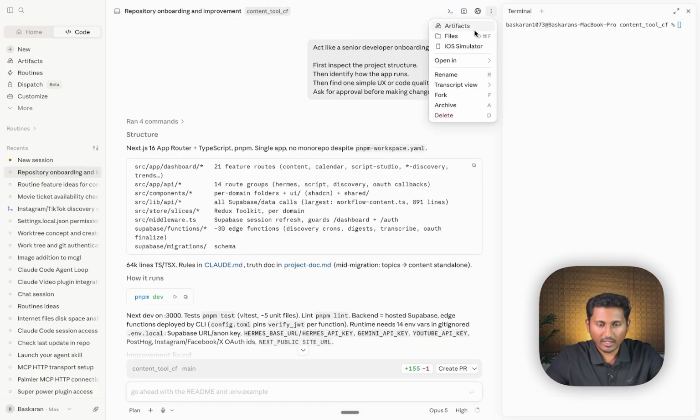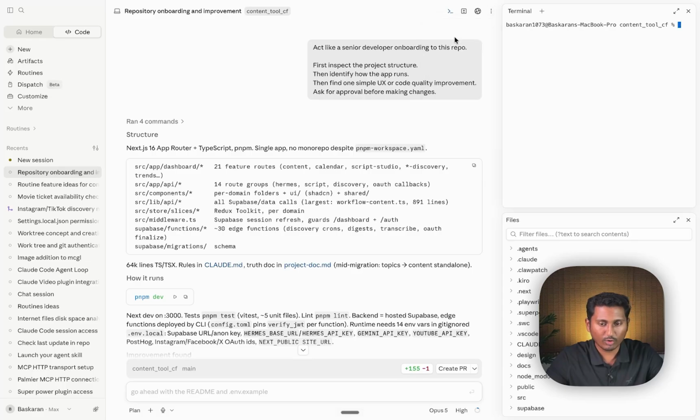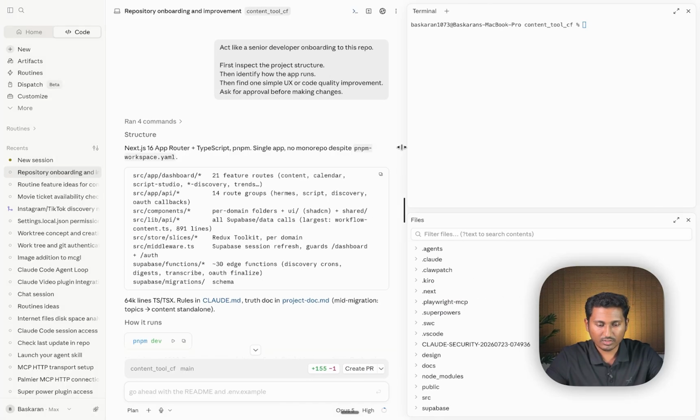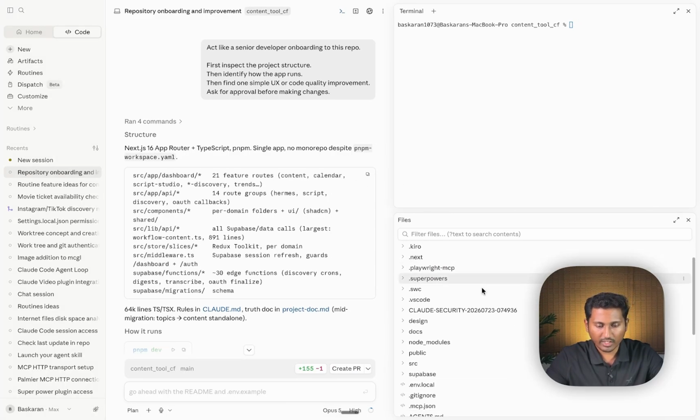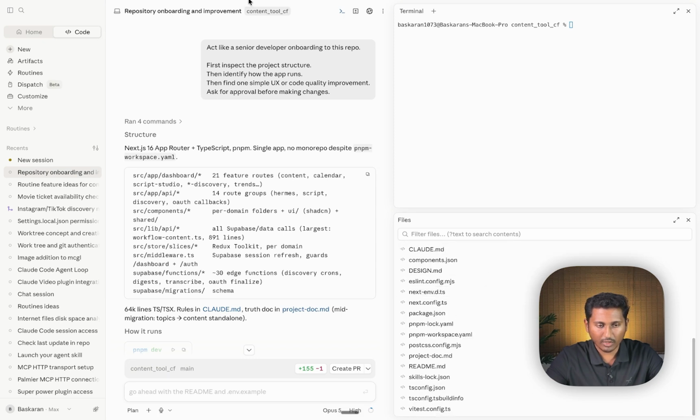Okay. So I'm going to open the files. All the files under this folder will be visible, so I don't have to go anywhere else. I'm going to just scroll it up on the left. So you can see these are the files that are available in that particular folder.